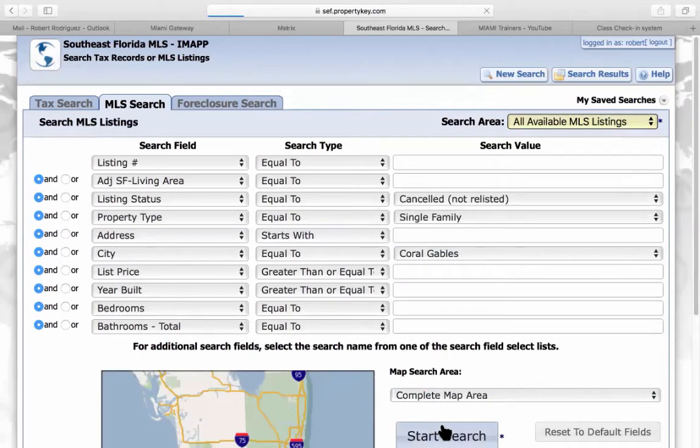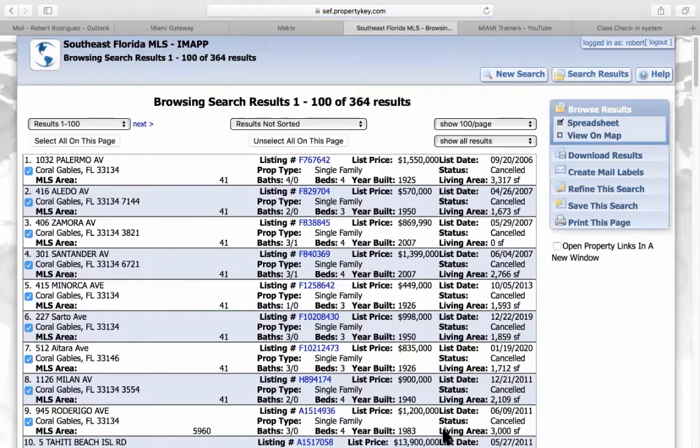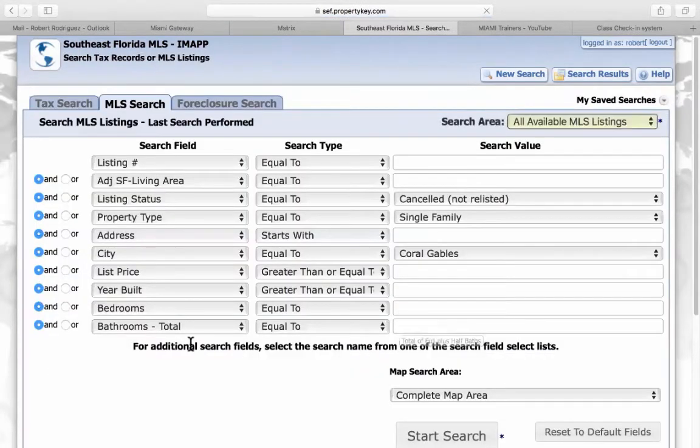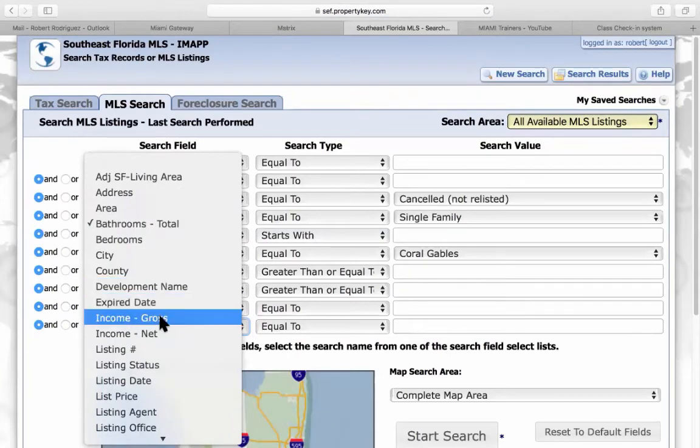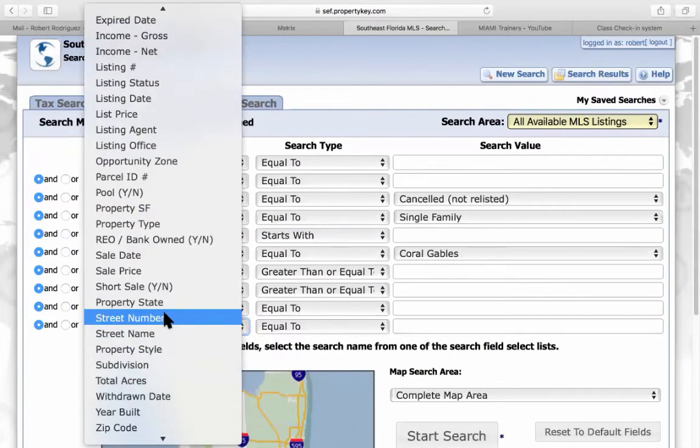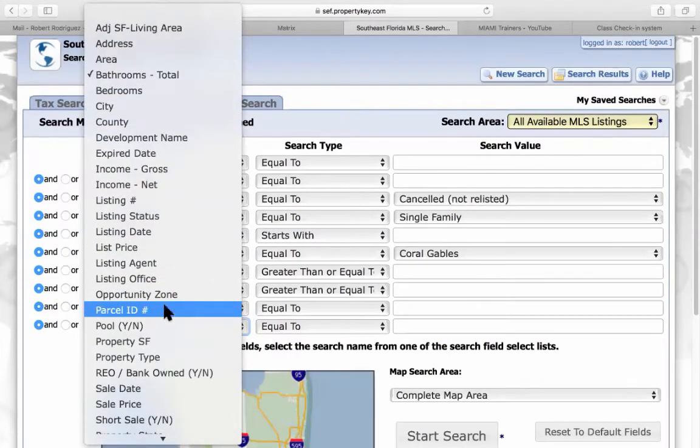Okay, I want you guys to see what happens if you don't put in a date range. All right, it's going to go on forever, right? 364 properties. So now I want to go back to refine this search and put in a canceled date. All right, let's see if I see it. I should see it. Expiration date.